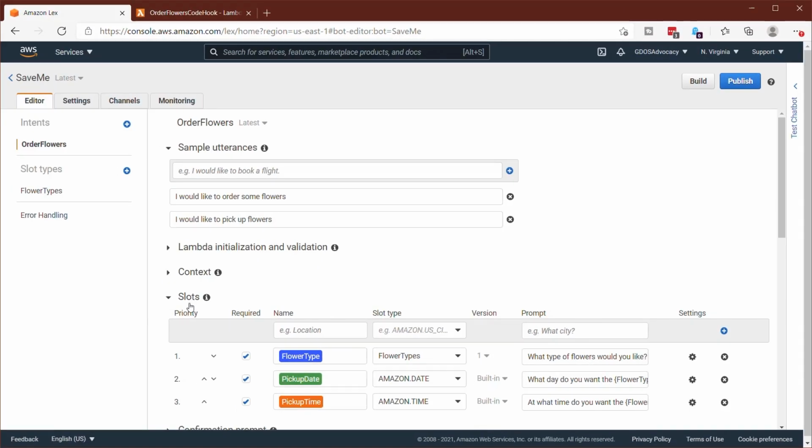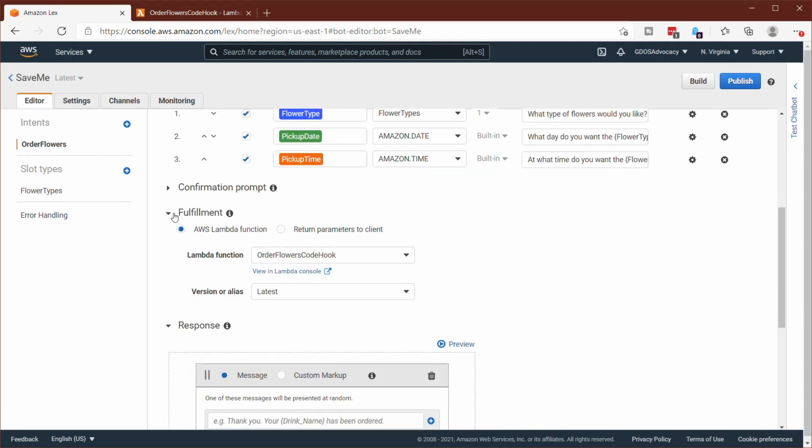And if we go back to Lex briefly, just a reminder, we wire this in the fulfillment portion. We check the AWS Lambda function radio button and we select the order flowers code hook. You can also see the other AWS Lambda functions that I have available here. Once you've selected that, this gives you a direct link over to the Lambda console if you need to edit or view the code for your Lambda function.